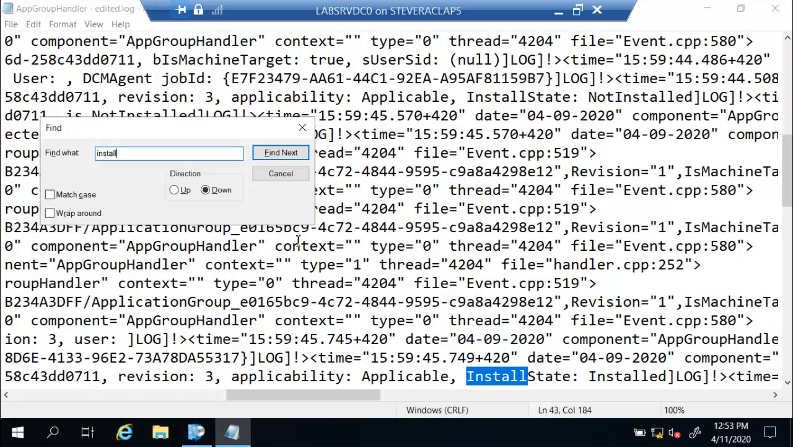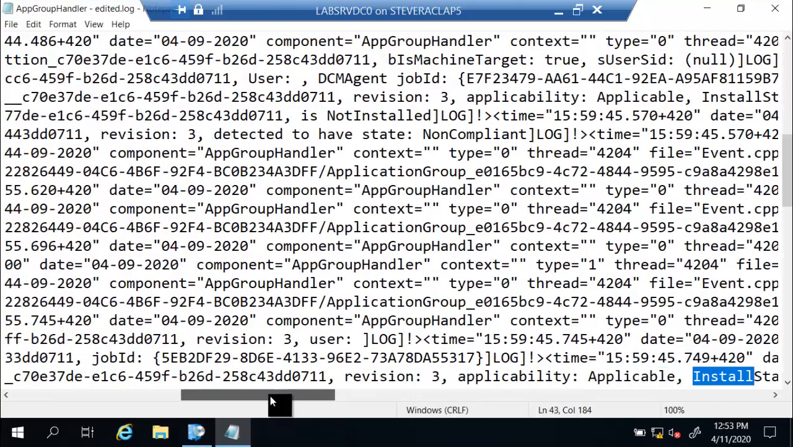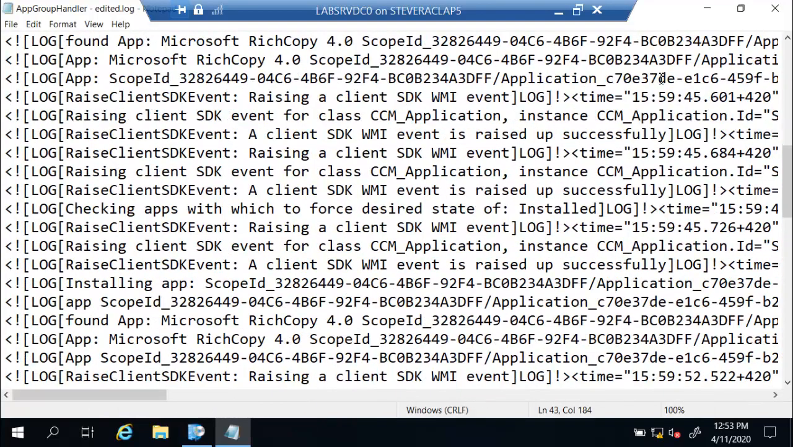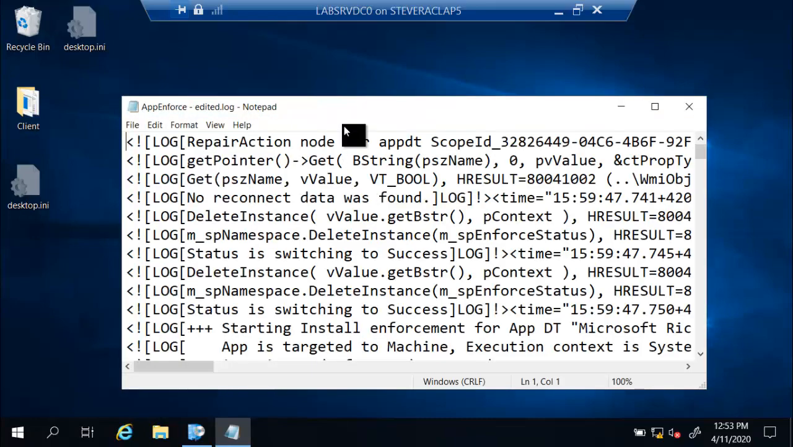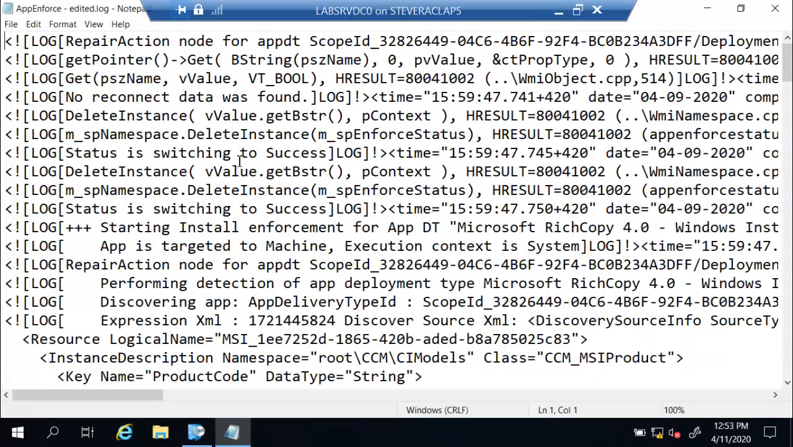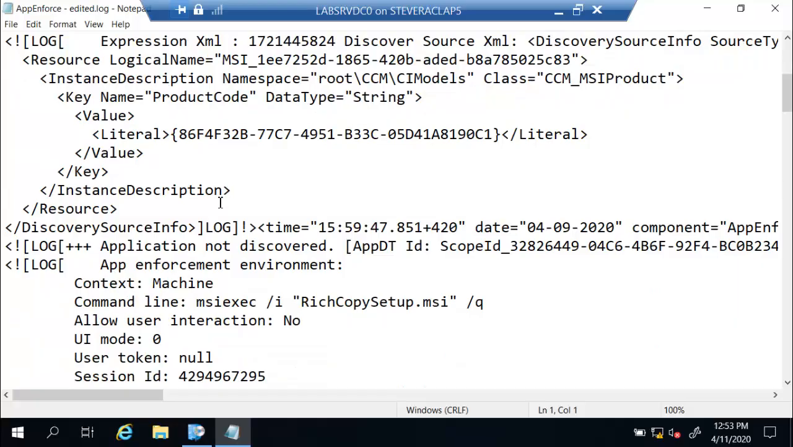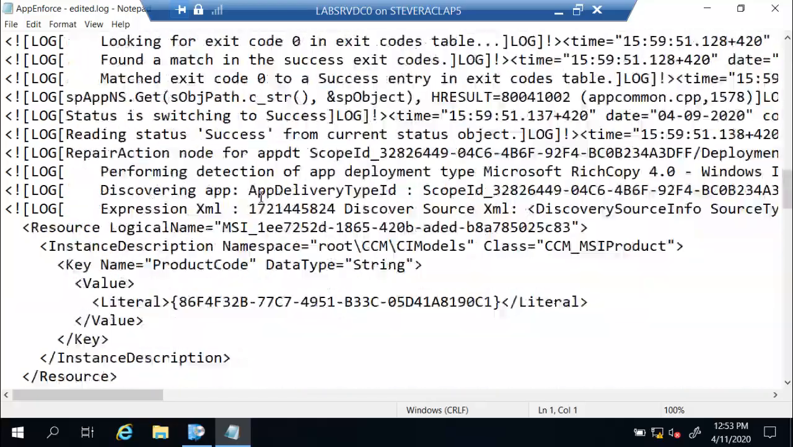So if you scroll over and look at the log, I'm looking at Notepad. If you saw it in Trace, you would probably see this broken out. But so we tell you a lot about the application here and processing of the application group. Now the other log that has been around for a while since the application model was introduced is app enforce. So this is where you can actually see the installation starting and all the command line and the detection after the fact, validation and so forth, right?